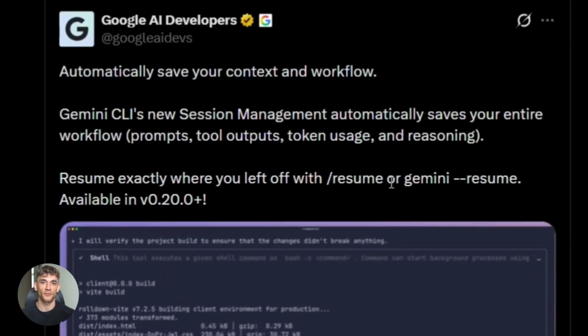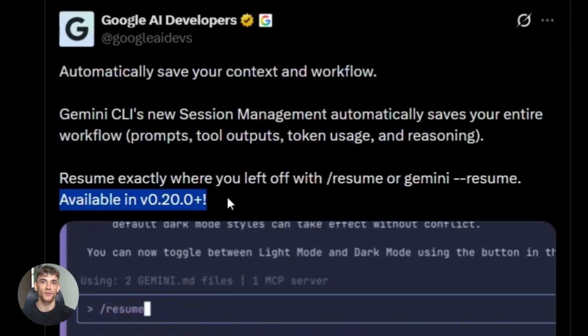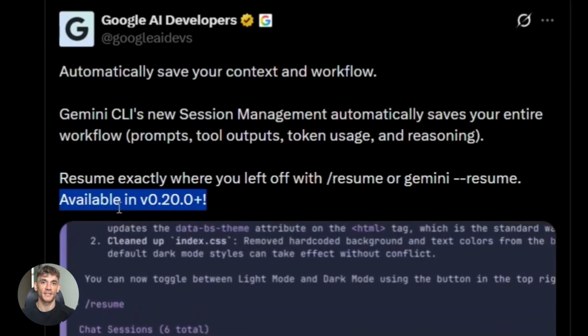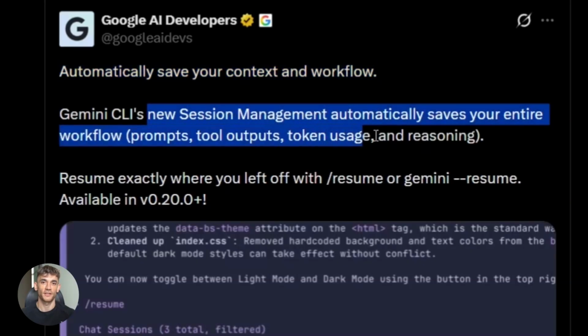Google just released version 0.20.0 of Gemini CLI, and this update is actually insane. They added automatic session management, and I'm going to show you exactly what this means and why it matters. But first, let me explain the problem.